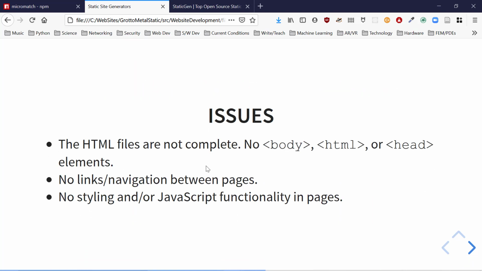Okay, now we've got some issues. We're not there yet, right? The HTML files aren't complete. There's no body, HTML, or head elements. There's no links or navigation between pages. There's no styling or JavaScript functionality in the pages.